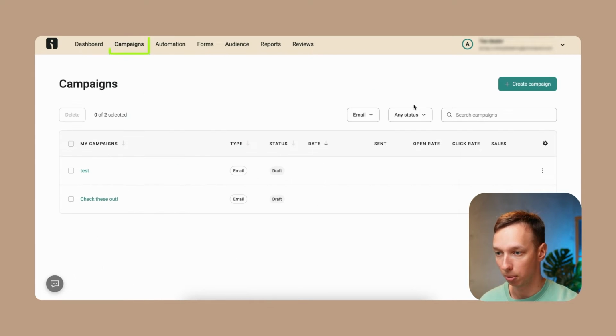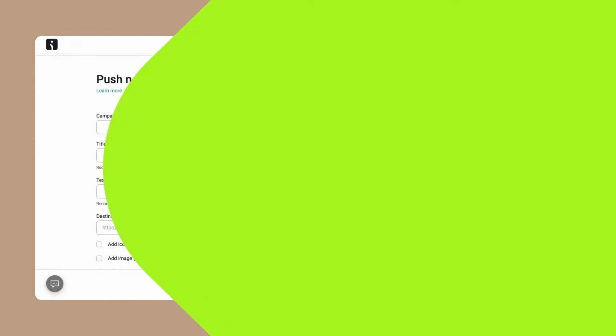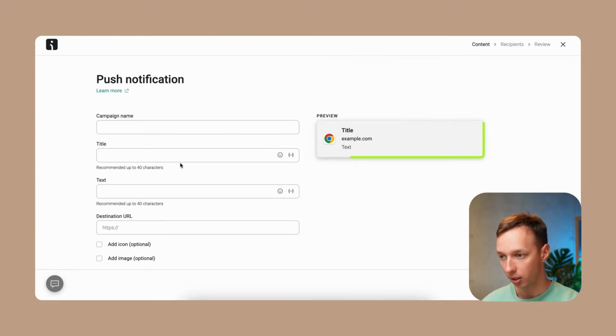Now if you go back to Campaigns, Create Campaign, Push Notification, and Create Notification. So if you are not aware what push notifications are, they are these little pop-ups in the browser, as you can see in the preview over here, and we can send them ourselves using Omnisend.